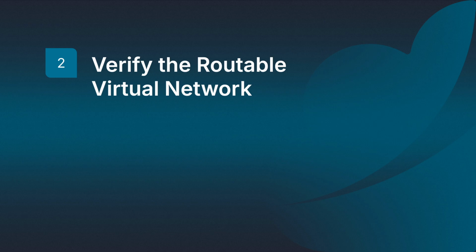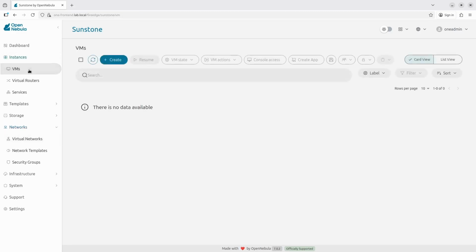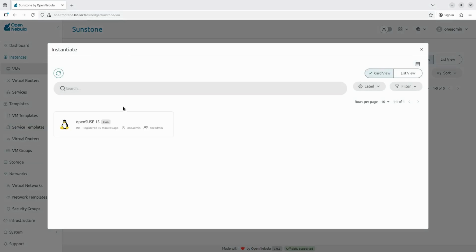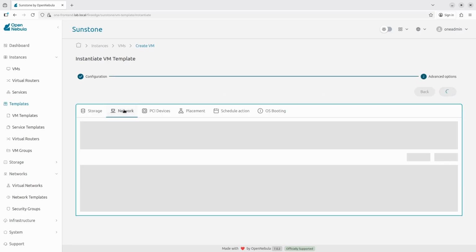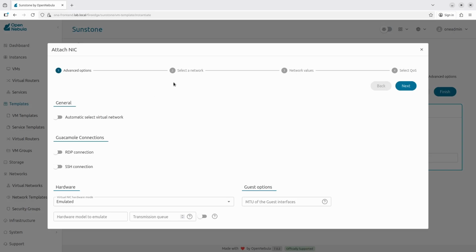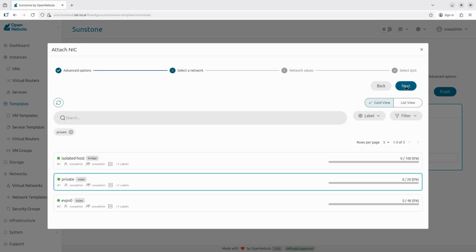Now let's verify that the virtual machines that are using the VXLAN EVPN networking can communicate with each other while being deployed on two different hosts. Navigate to Instances, VMs, and press the Create button. Select the virtual machine template you want to perform tests with and name the batch. I'm going to start exactly two virtual machines to make sure that these are going to be deployed on two different hosts. Navigate to the Network tab, press the Attach NIC button and go to Select a network. Select the routable network and proceed to finish the network card attaching.